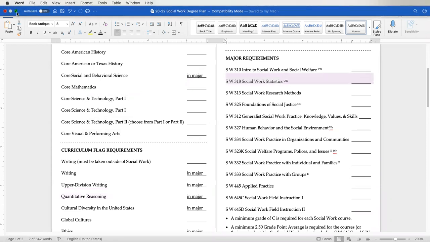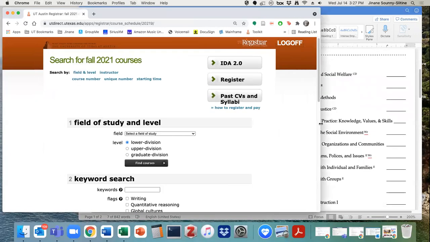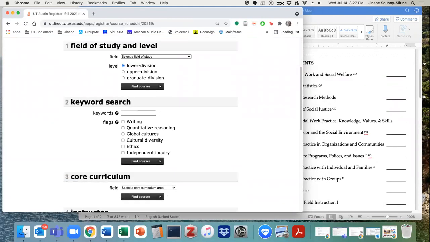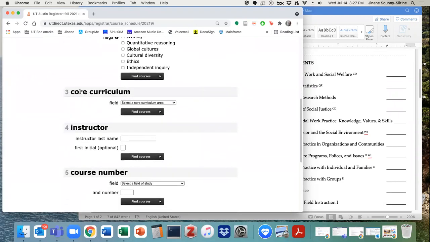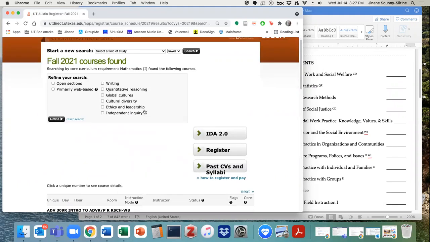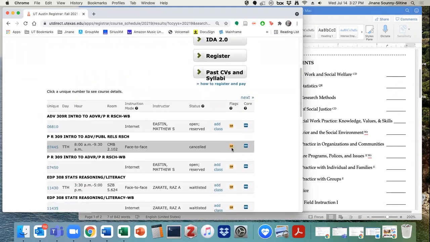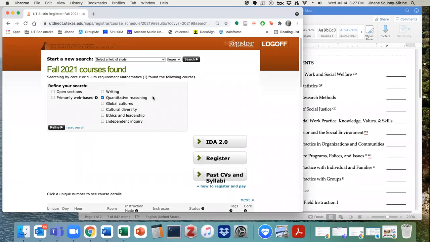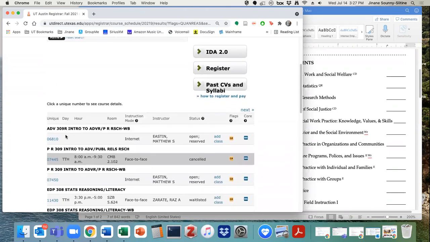So the way that you do that on the course schedule is you can look at your course schedule. Instead of just looking for the field of study, scroll down to option number 3 where it's core curriculum, and you will click on core math option and you click find a course. And then you're going to see all the classes that have the QR flag right here in the column under flags, or you can also go up here and click quantitative reasoning flag, hit refine, and then it's only going to pull up the ones that are on there.